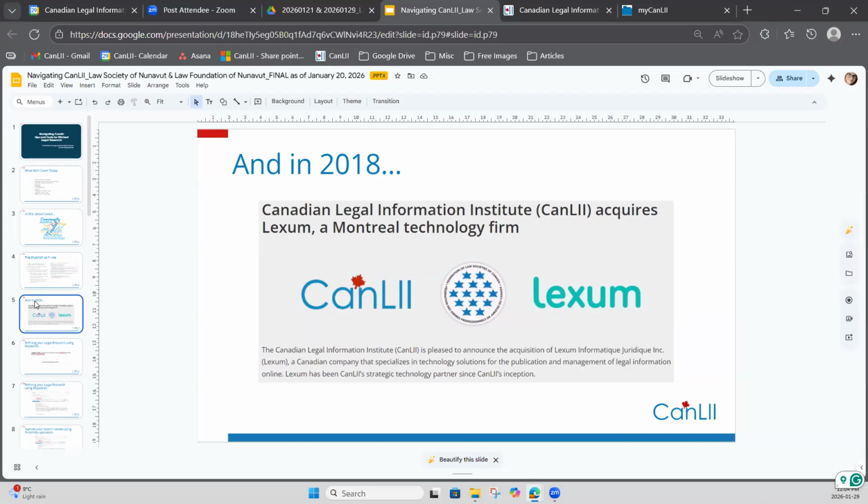Canlii entirely relies on the technology developed by Lexum, encompassing document conversion, the search engine, its citator, My Canlii alerts, as well as now the AI generated classifications and keywords. And so today, Lexum continues to provide and maintain all of the software and services required to operate Canlii.